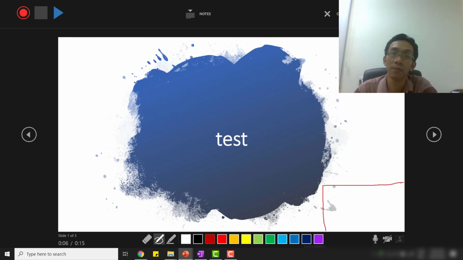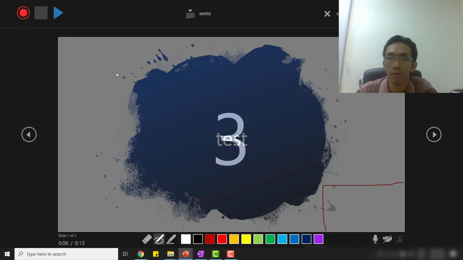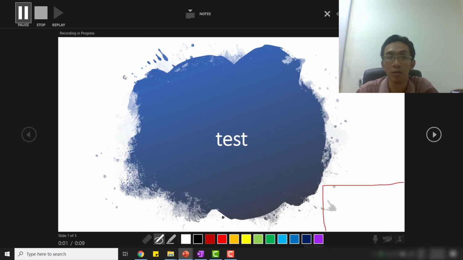However, for this demonstration purpose, I cannot click that because my webcam is now used by another recording software. So it will clash. Once you're ready to record your presentation, you just click this red recording button. The countdown will start. And now you are live. So testing 1, 2, 3. Once you finish, you can press stop. And you can replay your recording.